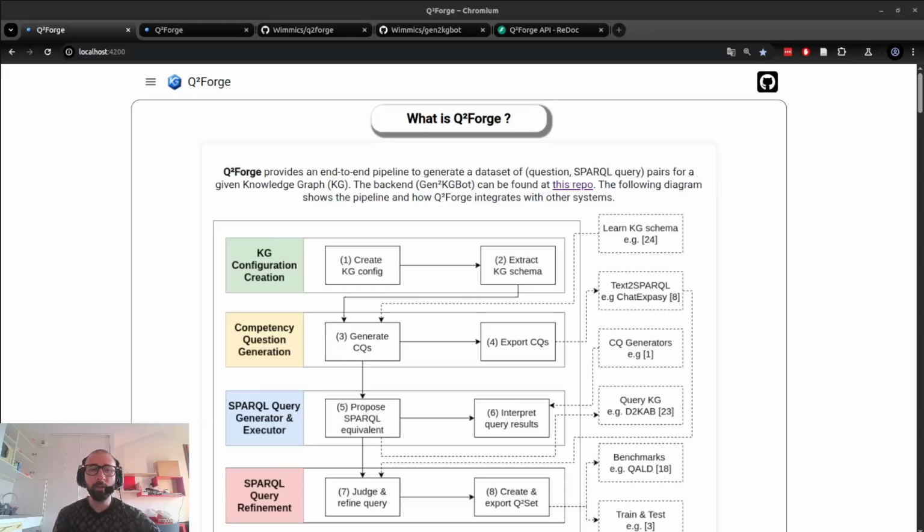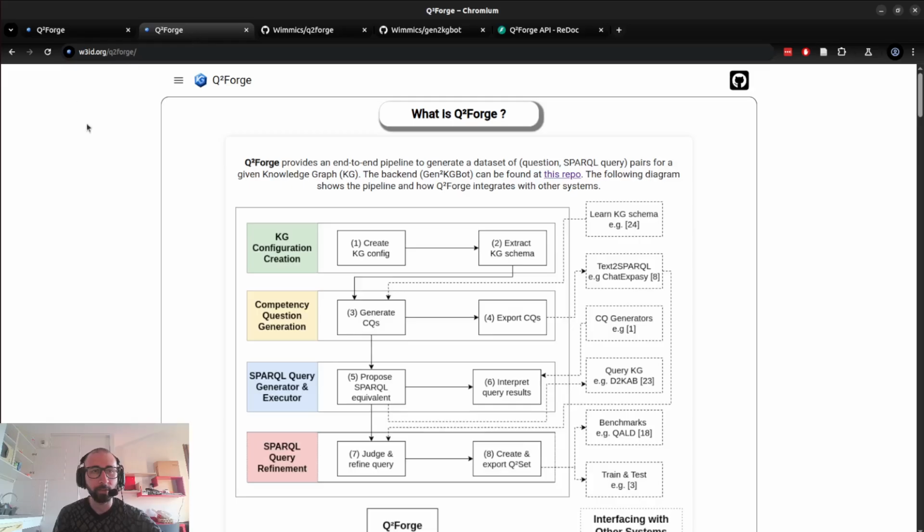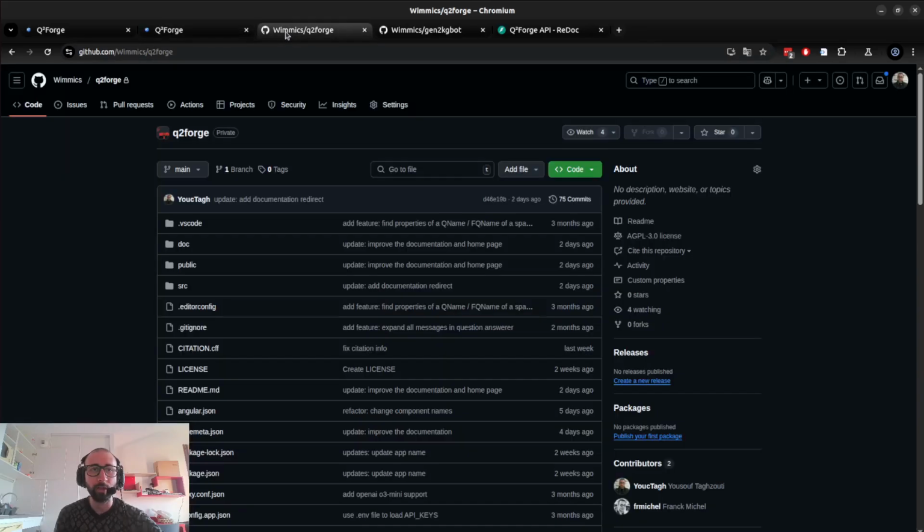Hello, in this video I will showcase the Q²Forge resource, our end-to-end pipeline to generate a dataset of question and SPARQL query pairs for a given knowledge graph. Here I'm going to use a local version. However, note that there is an online version at this URI, and the two repos, the front end and the back end, are open source, and you can get them in those two repos.